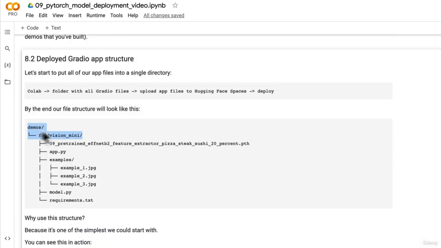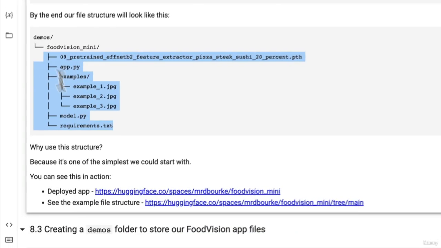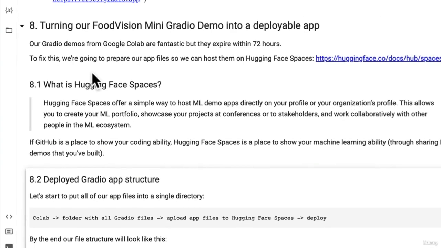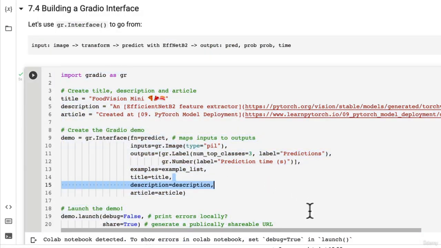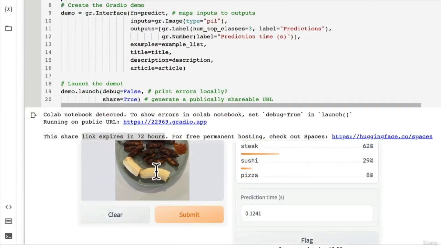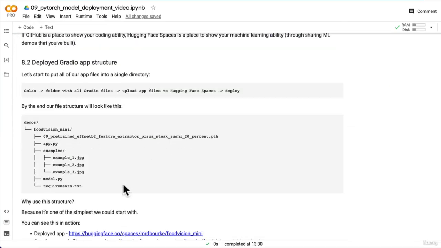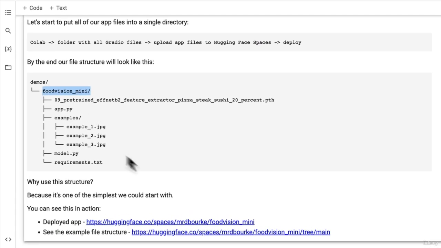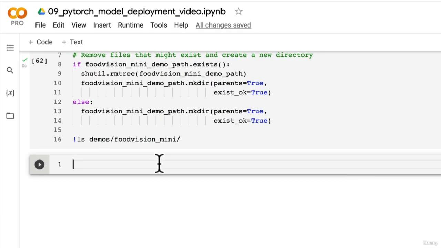We've got this. Now, you might have already tried this. My challenge to you is to fill it up. We've got this folder, fill it up with these files here. app.py is going to be an accumulation of our Gradio interface and everything that is required to run that. So give that a shot, and over the next few videos, let's start to fill up our Food Vision Mini demo directory. I'll see you there.